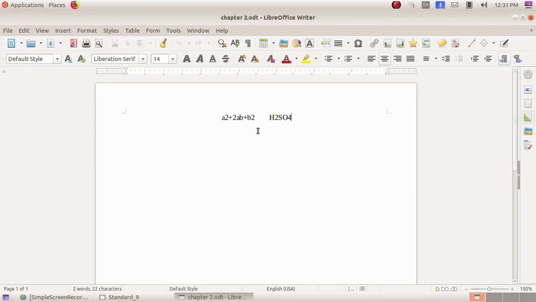That is, one is a text based on maths and another one is a text based on chemistry. So here you can see A2 plus 2AB plus B2. So we have to change the text to A square plus 2AB plus B square. So the technique we use is a superscript.